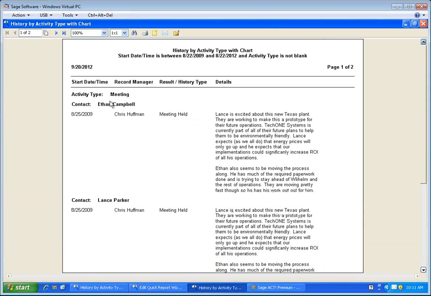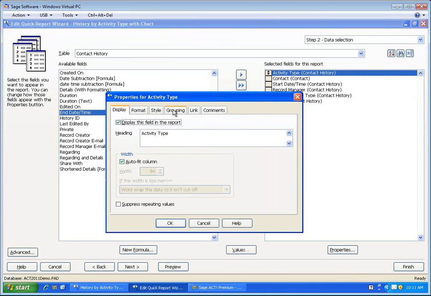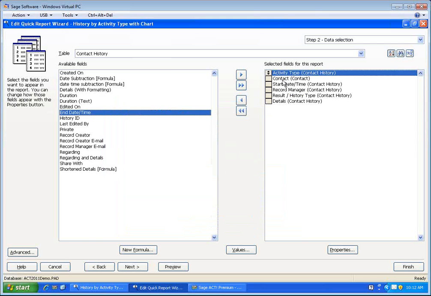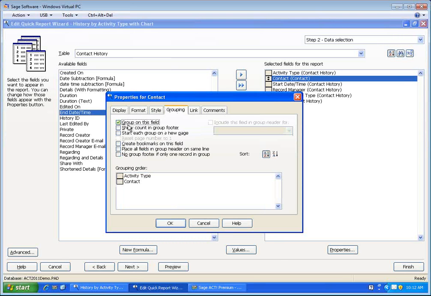And we'll go back and see some other things we did. So you can see we have our activity type and our contact. They're in bold. I did what's called grouping by those fields. So I'm going to close my preview, double-click on activity type, click on the grouping tab, and you can see I added group on this field and show the count in the group footer. And I'm sorting it A to Z. Should I want to do descending order, I could just make that change right here.